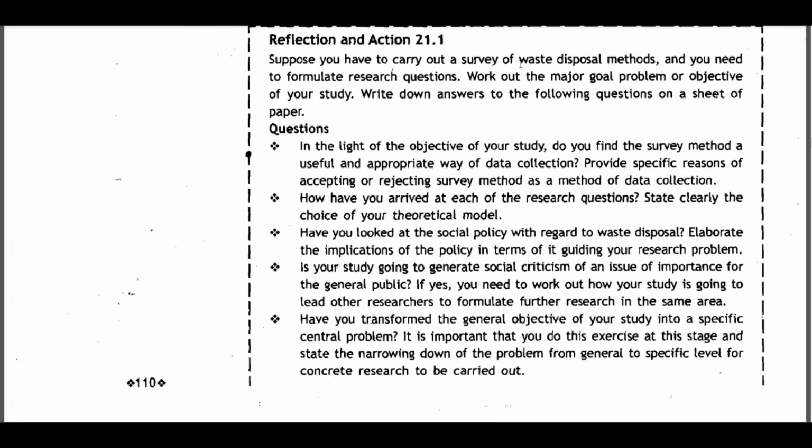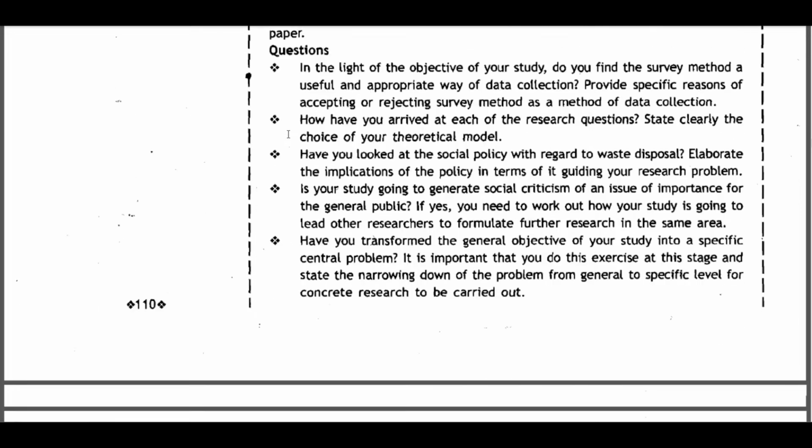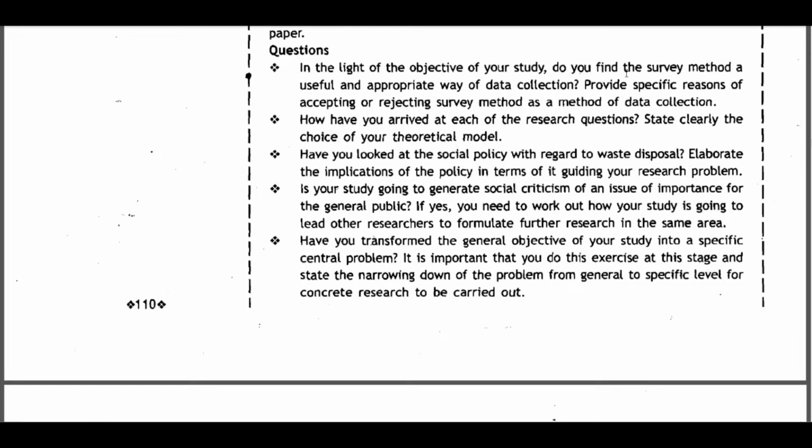Suppose you have to carry out a survey of waste disposal methods and you need to formulate research questions, that is, work out the major goal, problem or objective of your study. Write down the answers to the following questions on a sheet of paper. Questions. In the light of the objective of your study, do you find the survey method a useful and appropriate way of data collection? Provide the specific reasons for accepting or rejecting the survey method as a method of data collection. How have you arrived at each of these research questions? State clearly the choice of your theoretical model.